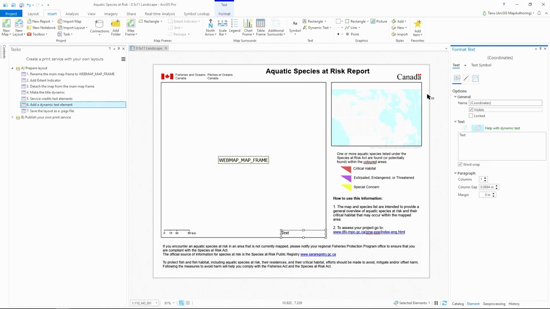So as long as you have your name within a set of curly braces, print service will recognize that as a special text element, and the print widget will allow you to pass in any value, and print service will replace that text element with the value that you pass in from the client side. I can have some default value if you want to. I can say just coordinates, etc.